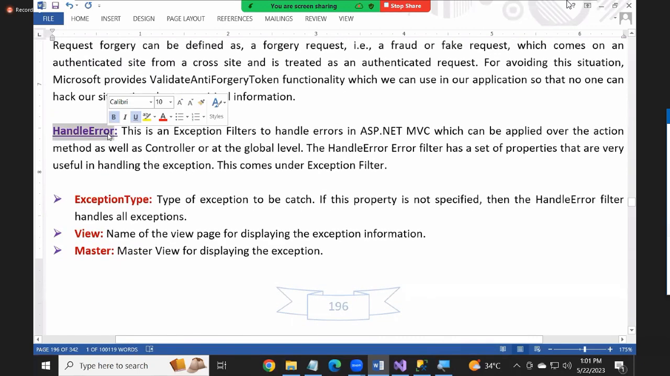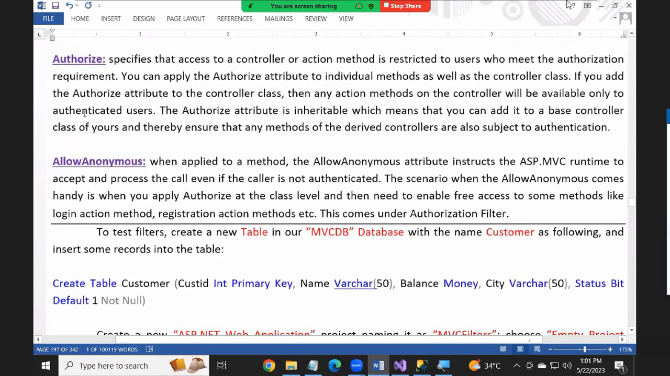Still we have HandleError. We did not use exception handling in the code till now. For web applications, we did not use exception handling. We can do it by using HandleError. Then we'll talk about authentication and authorization also. After that, we will create our own filters and also see how they work. Okay, let's stop there, guys.